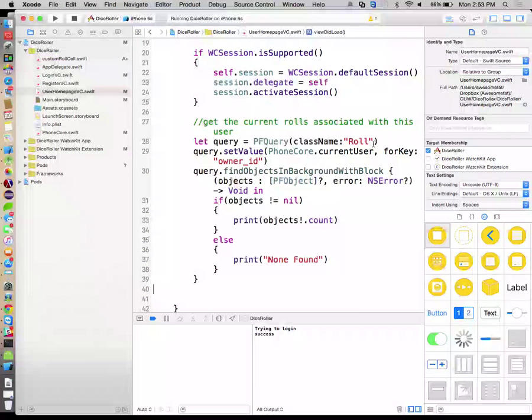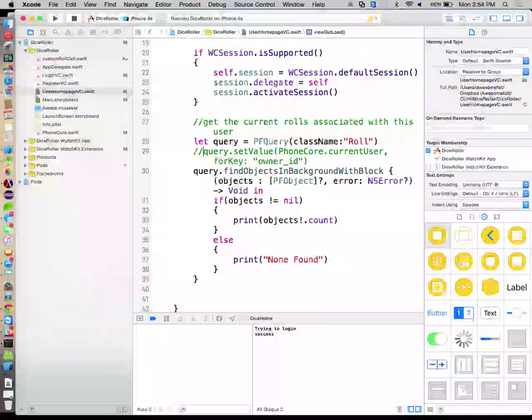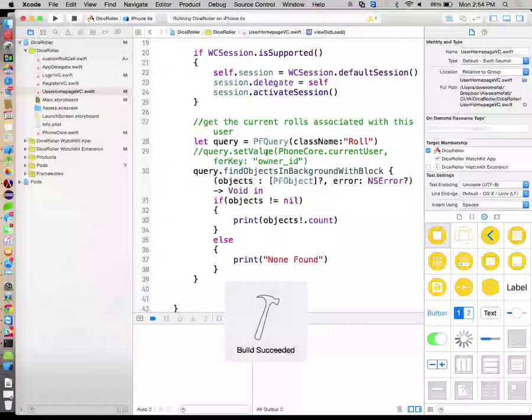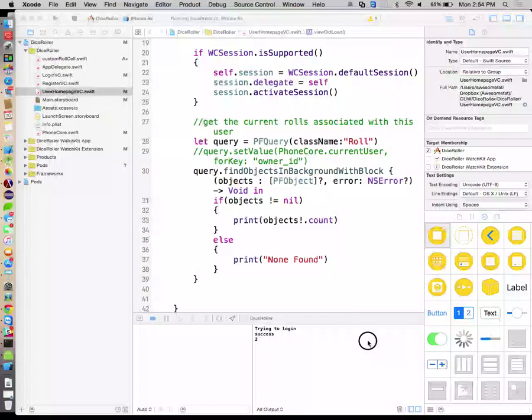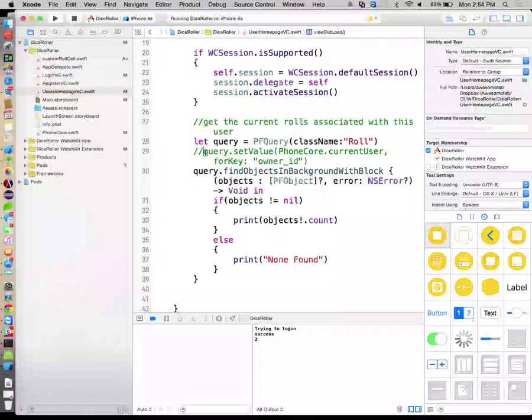All right, so there's something wrong in this code. Query equals this. Is it that? Find objects in background with block. Let's just try running it without the, maybe I'm doing that wrong. Yeah, it's like trying to search for some user ID that isn't there. Yeah, that is the problem. And there's our 2.